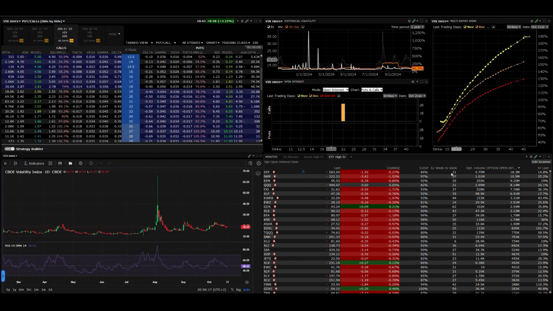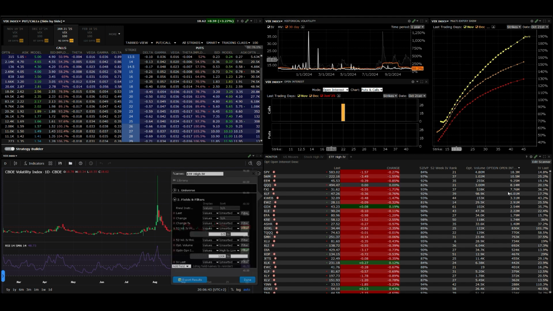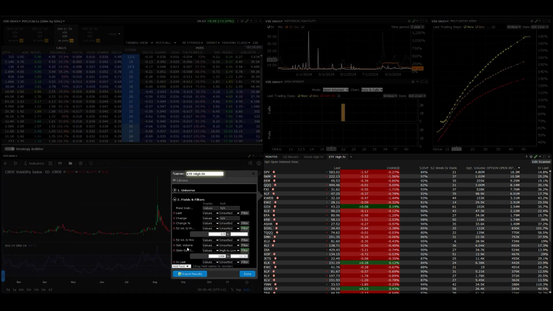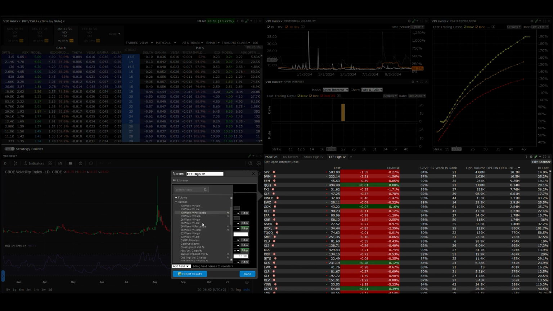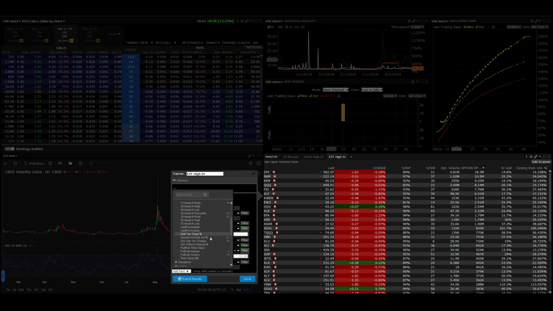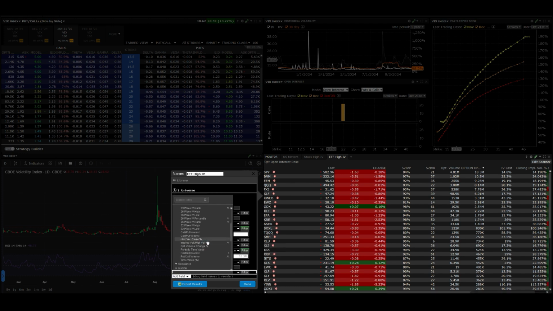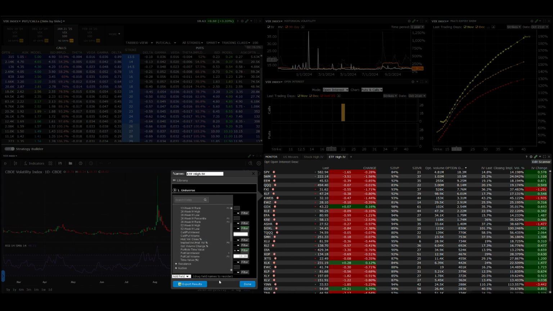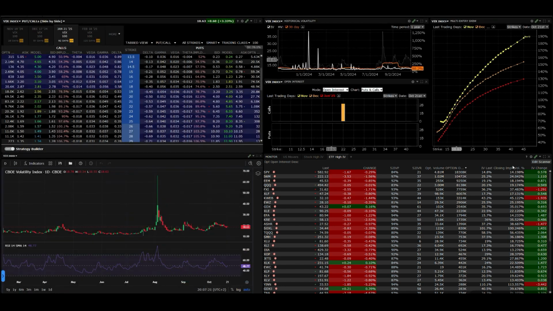Earlier I mentioned that we also want to look for declining volatility. To evaluate that, we can start by adding a few more fields. Click Edit Scanner, then Add Field. From the list select Closing Implied Volatility, Option IV Change. Now we can assess the current IV, the previous IV, and the change between them. Of course, this is a fairly basic method, a single data point doesn't make a trend, but it's a good starting point.